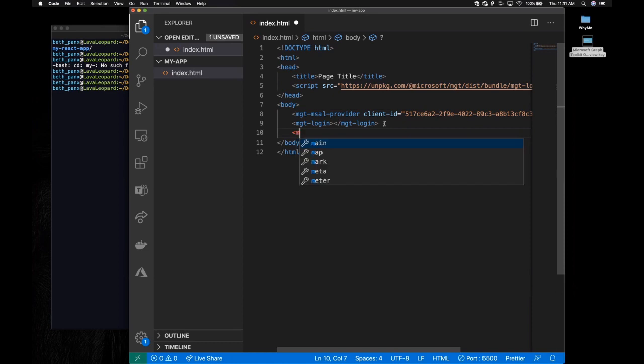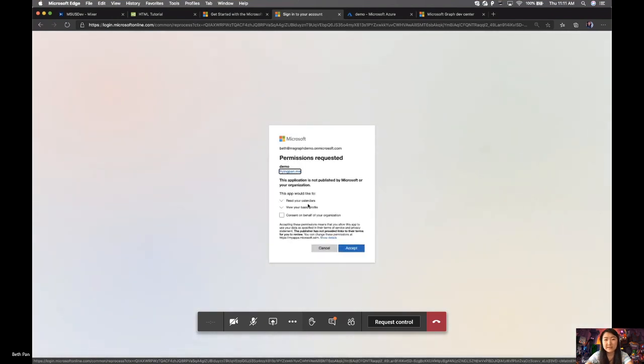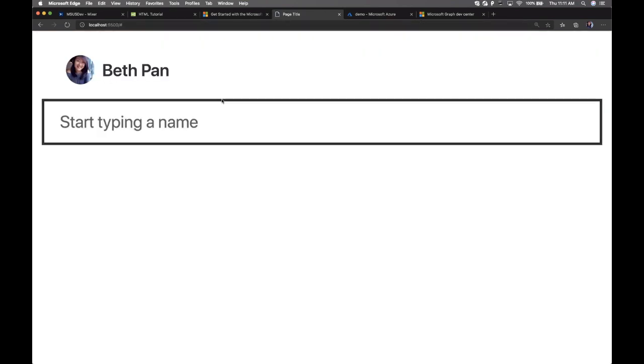We can also add some other components. Agenda is always the one that we show, but I can show you something else as well. You can also do MGT people picker. And after that, I just save this, I come back. The reason that the application asks you to sign in again is because we actually do incremental scope requests. So every time that you add a new component to your application, this is going to detect what the scopes for the graph are that it needs for your user, and then it's going to ask the application to sign in for that again.